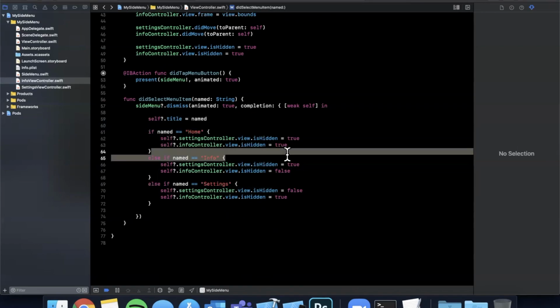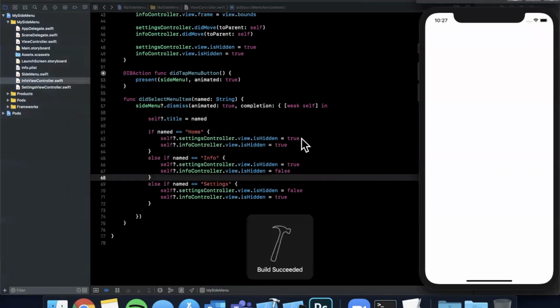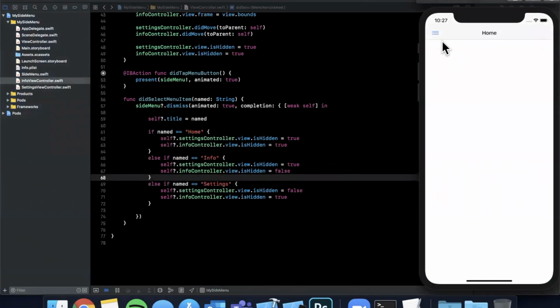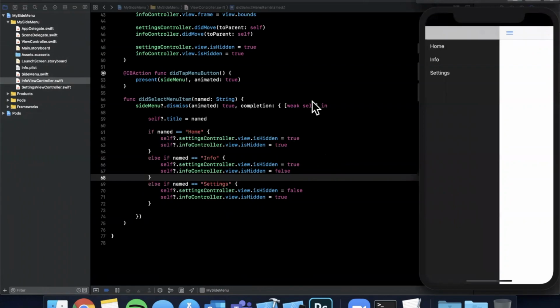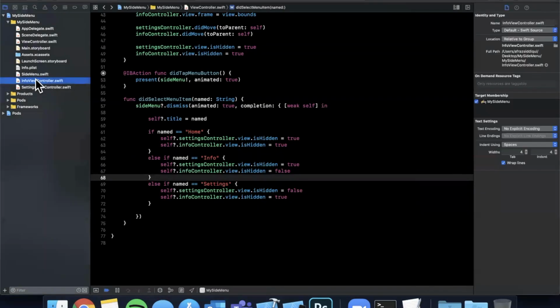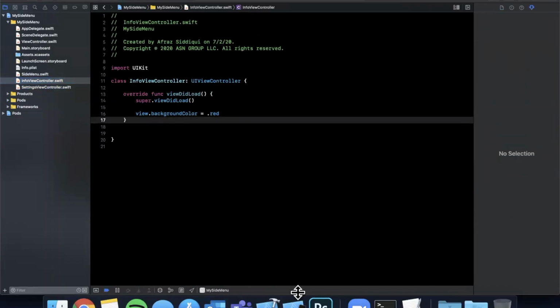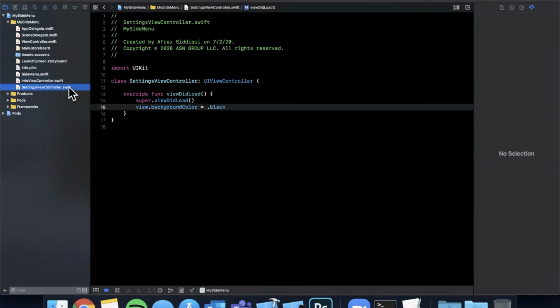So let's go ahead and hit Command R to build and run, make sure it works. And then I think we're doing okay on time, I'll also talk about how to refactor this to be a little cleaner. So we're on home, we select home, we're still here. So we select info, and you can see this changed to info, and this is red now. And we're not setting anything red in here. Where we're setting red is actually in the info view controller. So if I go to this info view controller, you can see we're setting red in here, and I think settings was blue. Yep, settings is blue.